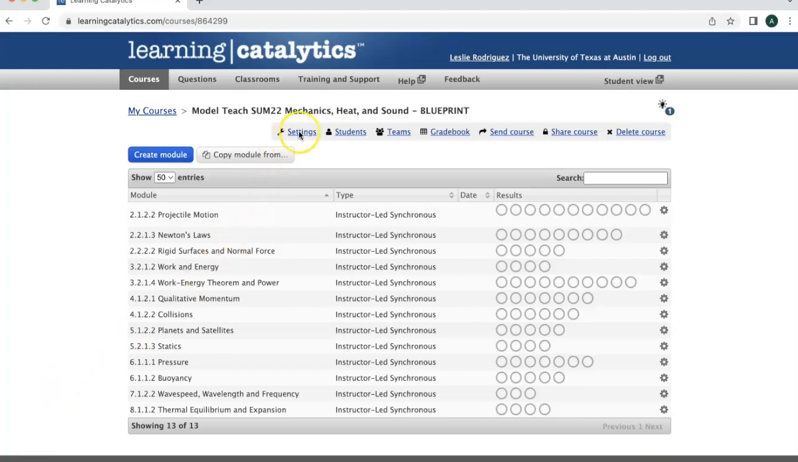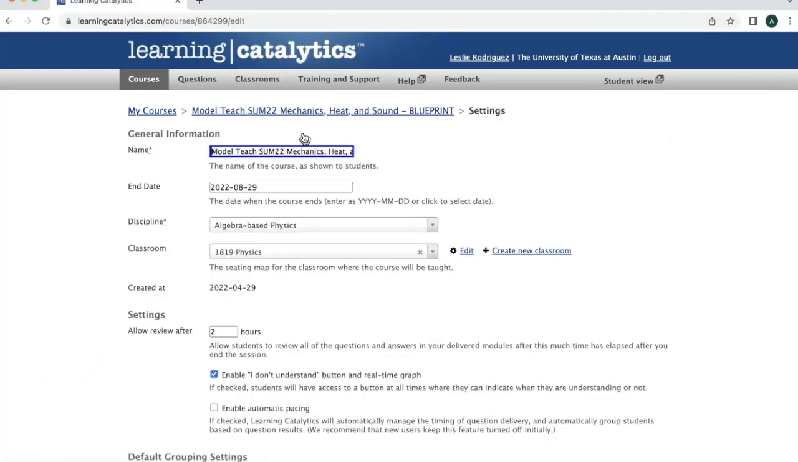Then click on Settings. You may see a classroom already attached here, but it likely does not reflect the layout of your classroom. To create a new classroom, click here.